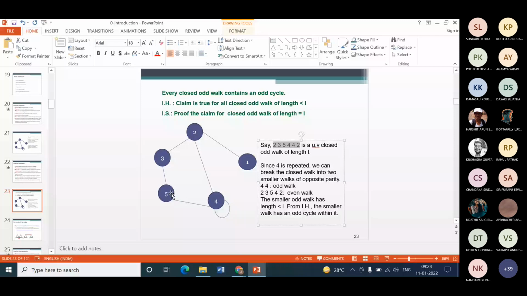Actually, it should be written like this. It should be broken like 4 2 3 5 4. Now this is an odd walk, this is an even walk. The smaller odd walk has length less than L. So from the induction hypothesis, the smaller odd walk always has an odd cycle within it. So it is proven.